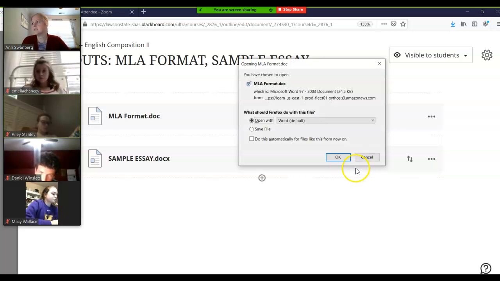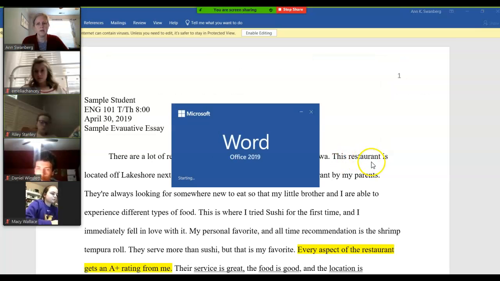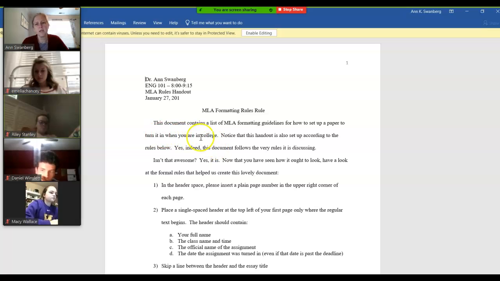MLA format is talking not just about the works cited entries, but how to set up the paper so that it is looking professional, okay? And this document is actually using MLA format. It's got a single-spaced header up here. It's got a page number over here.